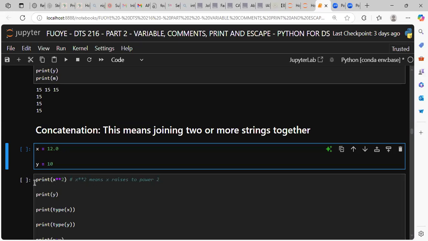So this, print S asterisk 2. The meaning is that S is raised to power 2. That's the meaning. So what is X? X is 12. 12 to power 2. What will be the answer? The answer is 144.